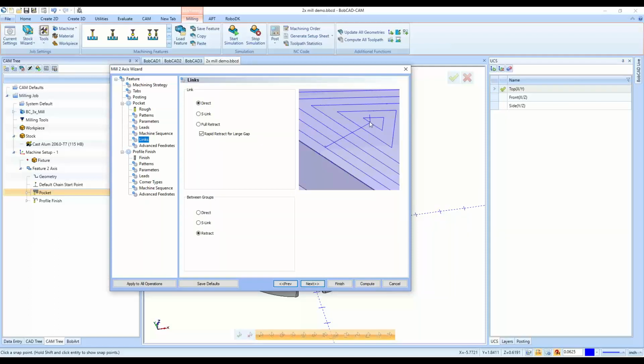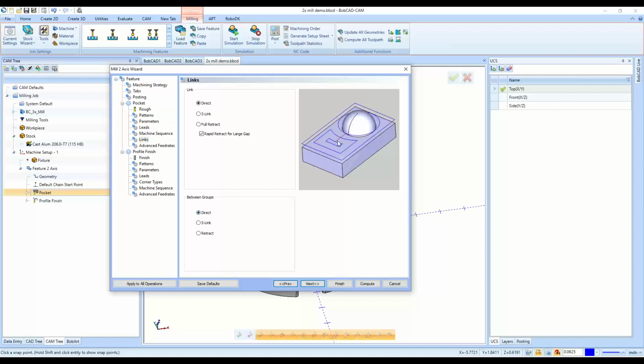Then we have linking for each step over, a direct link stepping over each time, or an S link. Once I've done this first pass, I can move over a little bit before my initial start point from the last one, or do a full retract to a clearance plane every time. And then the same kind of options for between groups of geometry, like this little pocket area here, and then moving over around this area directly with an S-link or a retract to a clearance plane.